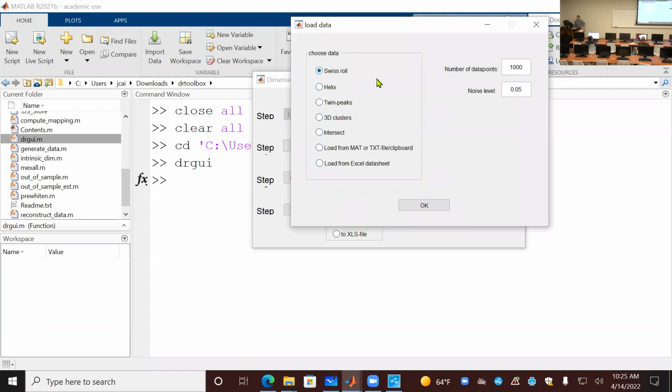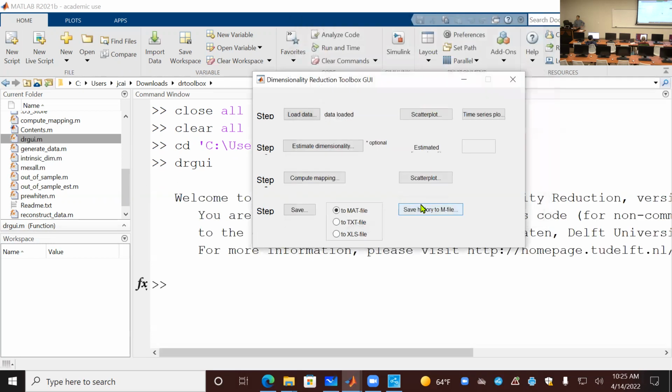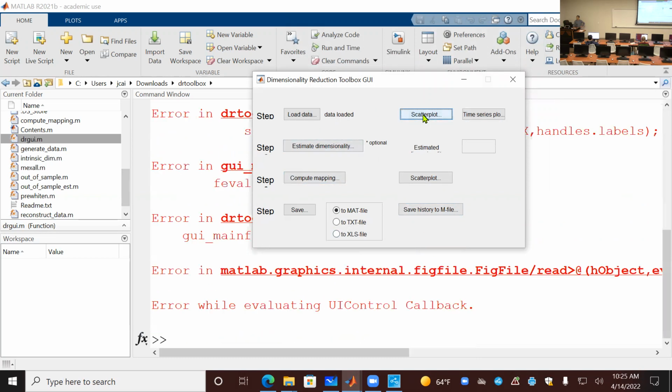You can have a Swiss roll, and as a test, choose how many data points you want to generate. Or if you have your own data, you can load the files from a text file or Excel spreadsheet, whatever. So we just try to use this Swiss roll example, and I think it's ready, and you can use a scatter plot to take a look.